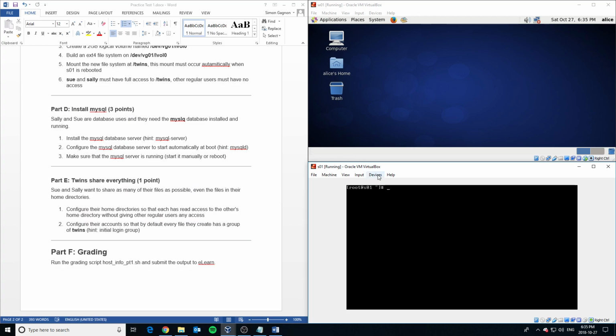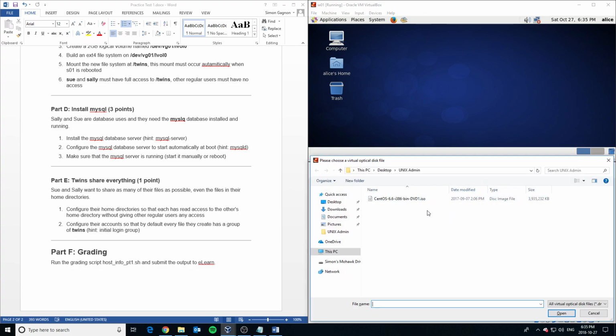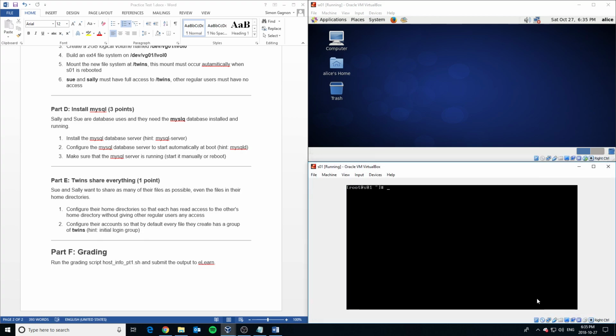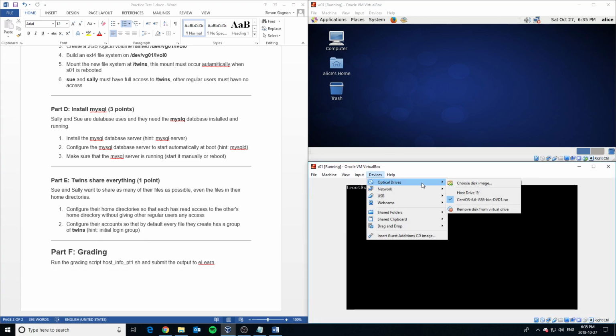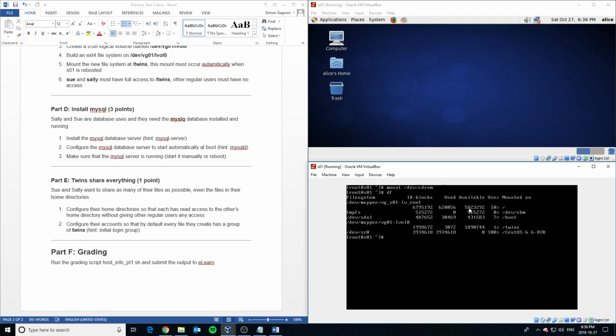So let's click on Devices, click on Optical Drives, and it should be here, but if it's not, click Choose Disk Image, and then find it. And once you find it, just open it. If you want, click on Devices, Optical Drives, and see that it's here again. But once you've done that, you can do this. You're going to say mount /dev/cdrom, enter. And if I hit df and hit enter, I can see now the CentOS DVD is here, so the image is here.